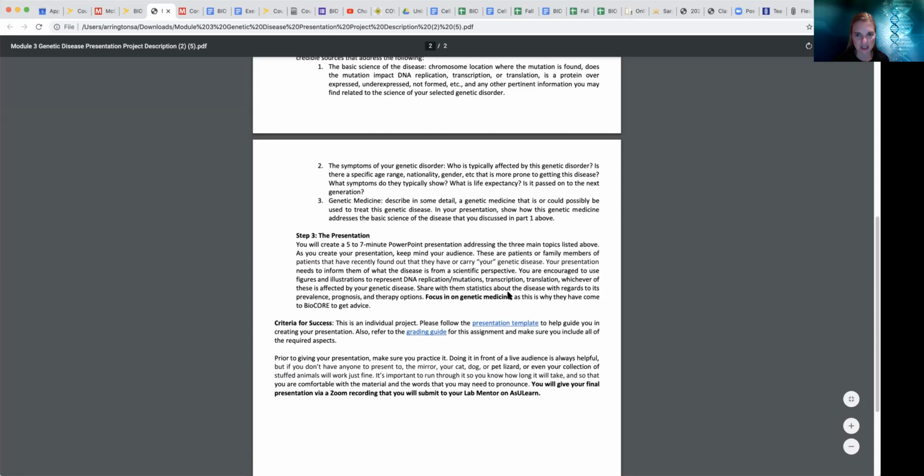Some statistics about the disease. We talked about that up here in number 2. Just like who is susceptible to this, what are their life expectancies, those types of statistics are what we're looking at. And like I said, really focus on this genetic medicine. The patients are coming to us here at BioCore to see what their options are. And so we would really like you to focus in on that.